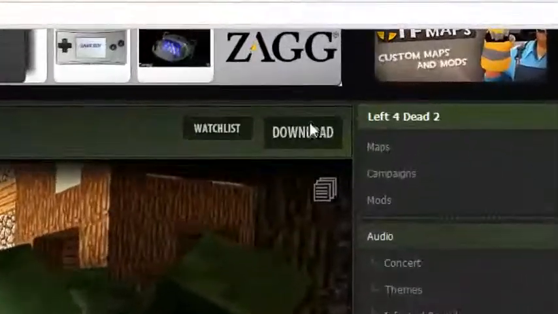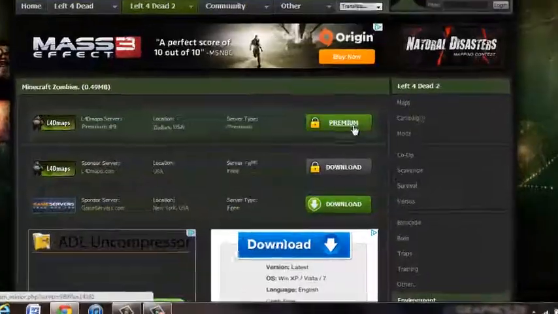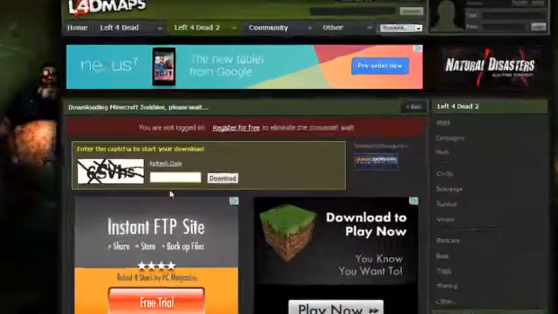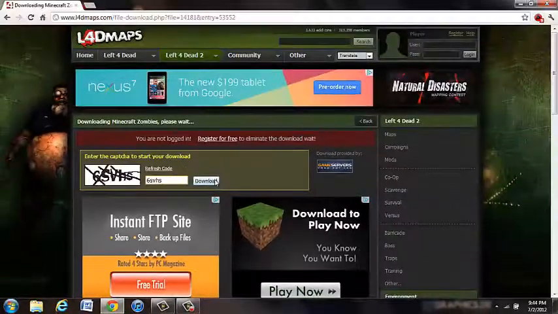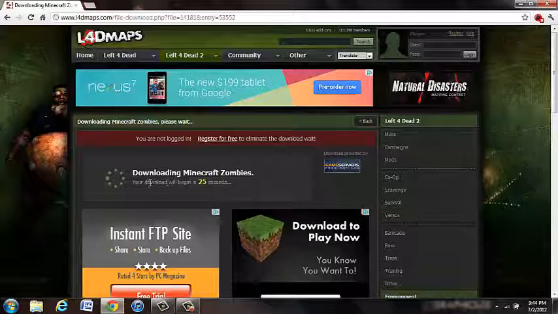If you want to download it, you press download, click on one of these three, and enter the captcha image and click download. When you click on download, it'll automatically go to a timer, and once it reaches zero, it will automatically start downloading the mod.